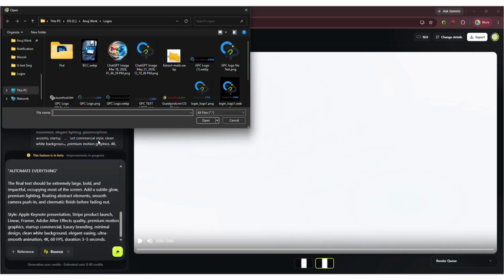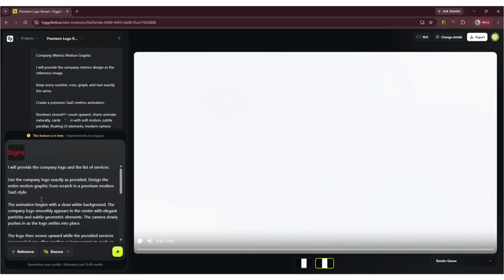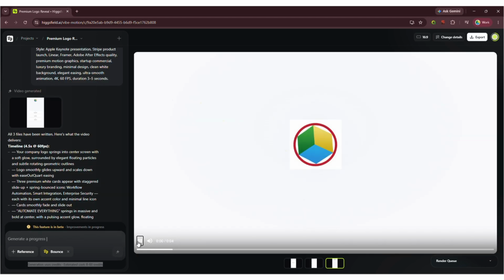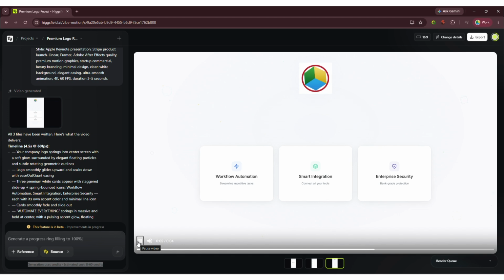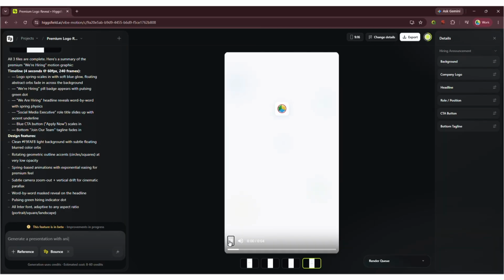Now let's take it a step further. We'll create a motion graphic where the company logo appears first, followed by the company services, and finally ends with a large, bold message saying, "Automate everything." Let's generate it. That turned out really well. Next, let's create a hiring post for Instagram. This is the result generated from our prompt, and it already looks good. But if you spend a little more time refining your prompt and describing exactly what you want, you can generate an even better and more polished animation.